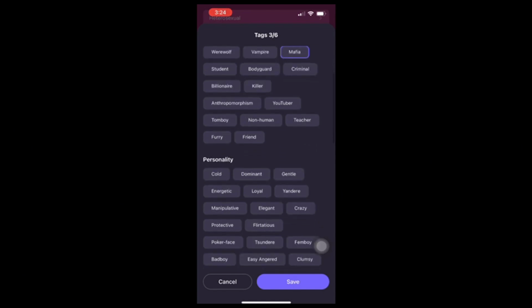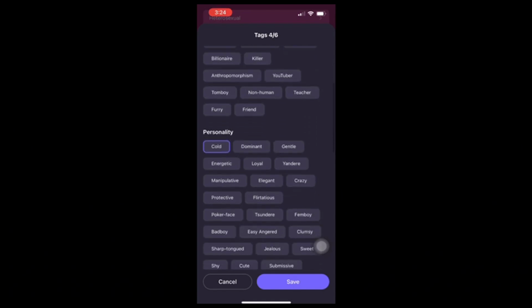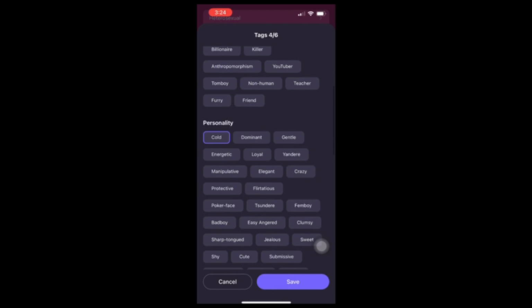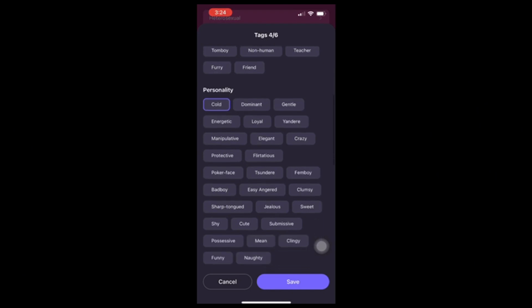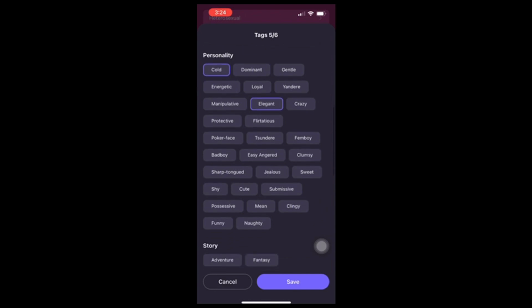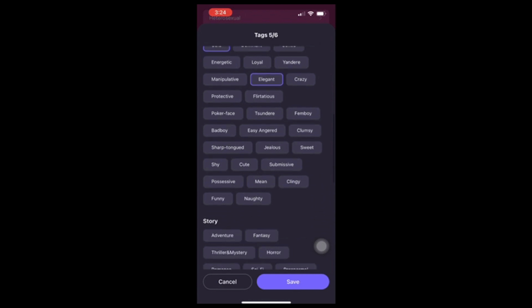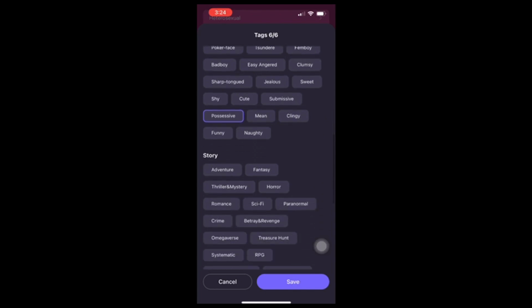So here I am now choosing my tags. This is the most powerful feature, guys, of Poly.AI. So as you can see here, I am now choosing my tags. So the last one is this one.